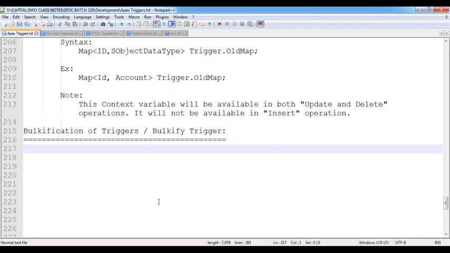Done. Next one. So now let's see the trigger bulkification. What exactly is trigger bulkification? What did you understand with this word trigger bulkification? One or more than one records you can operate at one time using the collection. How can we do that?